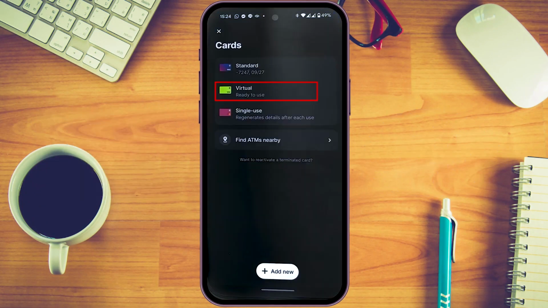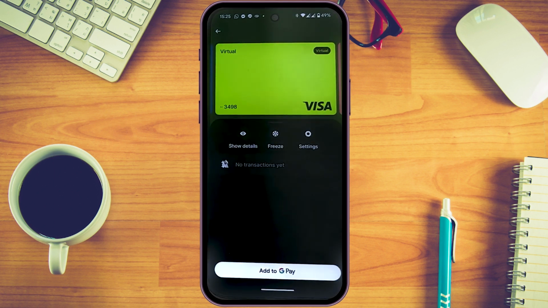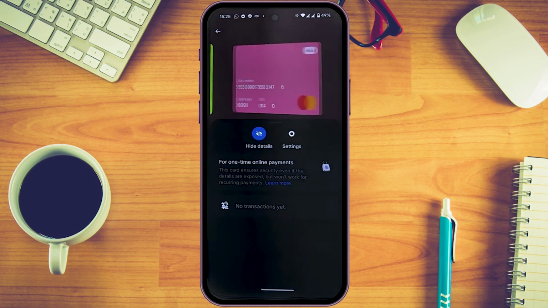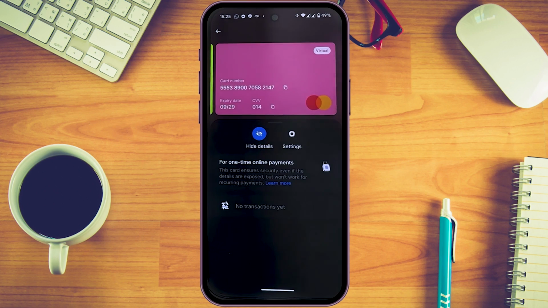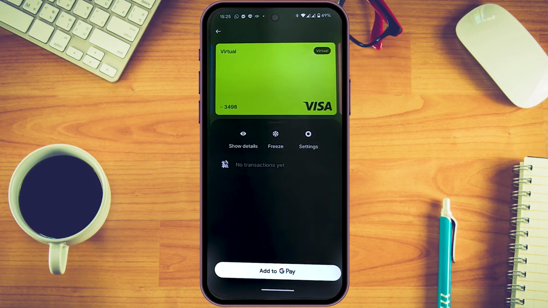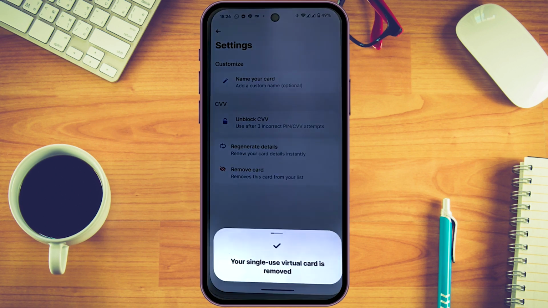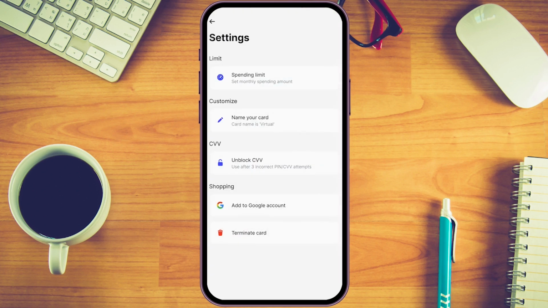Now the last card is their virtual card. This is a card that you would also use online, but with a more trustworthy merchant. Now all these cards, you can click on show details when you want to use it, or freeze the card if you think you have lost it, and if you happen to find it again, then you can unfreeze it, and if you don't, then terminate it. Now if you want more info on the card, click on settings, and you can set spending limits, give your card a name, and do a few other things below.